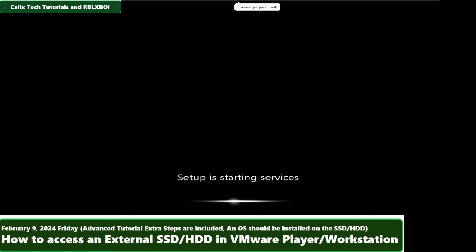So now you just gotta wait for it. Setup is starting services. In this process, you don't wanna unplug the USB SATA NVMe HDD drive, because if you do, it'll say that it can't find it. So it's not gonna blue screen. It's just not gonna work. So don't unplug it. Keep it plugged in.